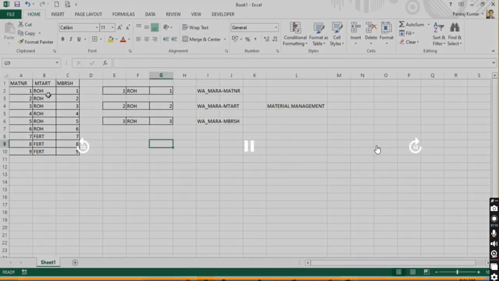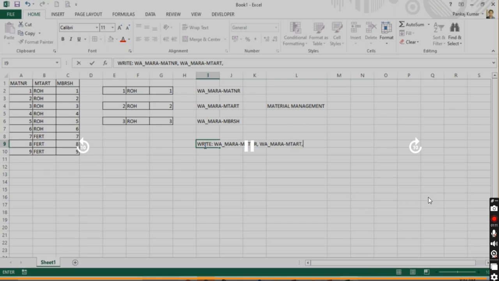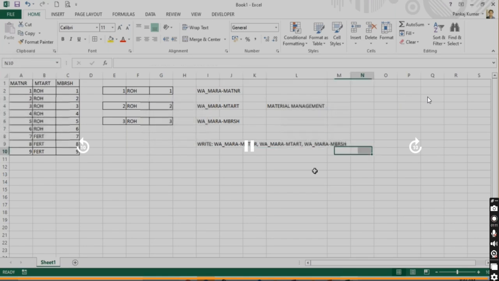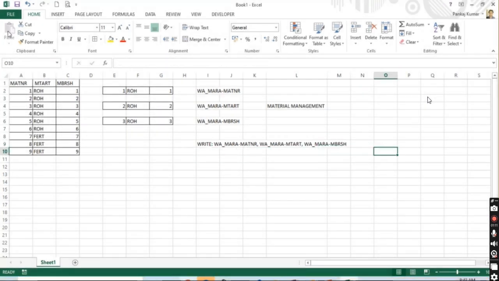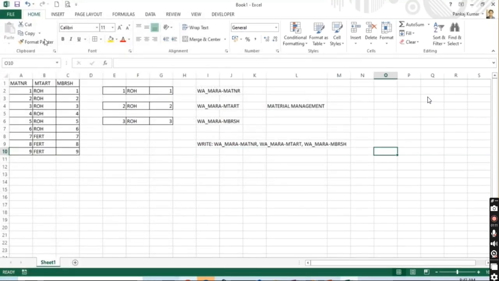Tomorrow we'll see. One by one the data will come into the work area, and with the write statement we will write something like this: write WA underscore MARA hyphen MATNR, then comma, and WA underscore MARA hyphen MTART, comma, WA underscore MARA hyphen MBRSH. Like that we are going to understand. Like that we are going to print actually. So let's stop here today.